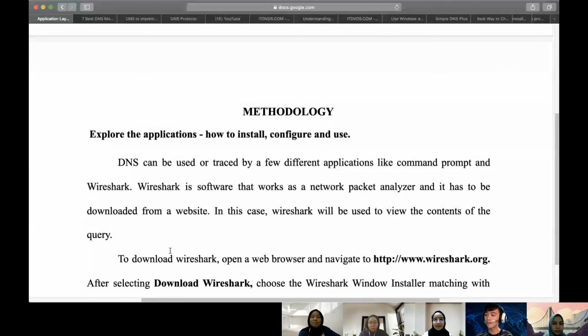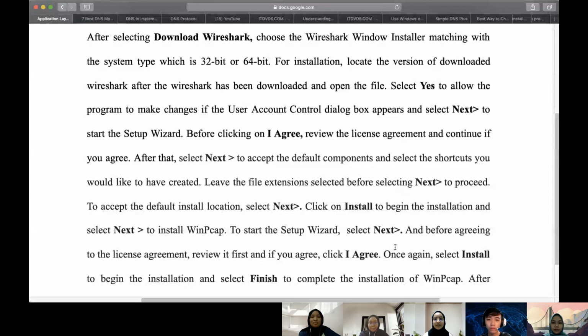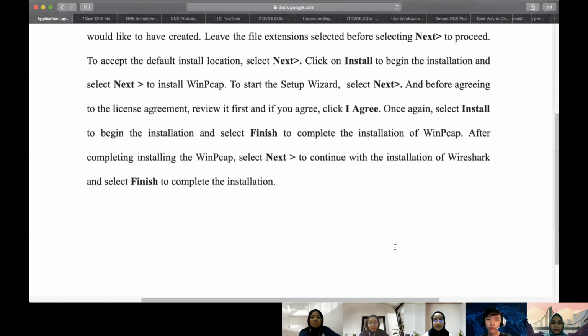So DNS can be used or traced by a few different applications like Command Prompt, Wireshark, and eNSP. Command Prompt is available in most Windows operating systems. On the other hand, Wireshark and eNSP have to be downloaded from a website. After completing the download and installation of Wireshark, we can proceed to capturing DNS in Wireshark using Command Prompt. First, we start a Wireshark capture, then we open Command Prompt and run it as administrator.